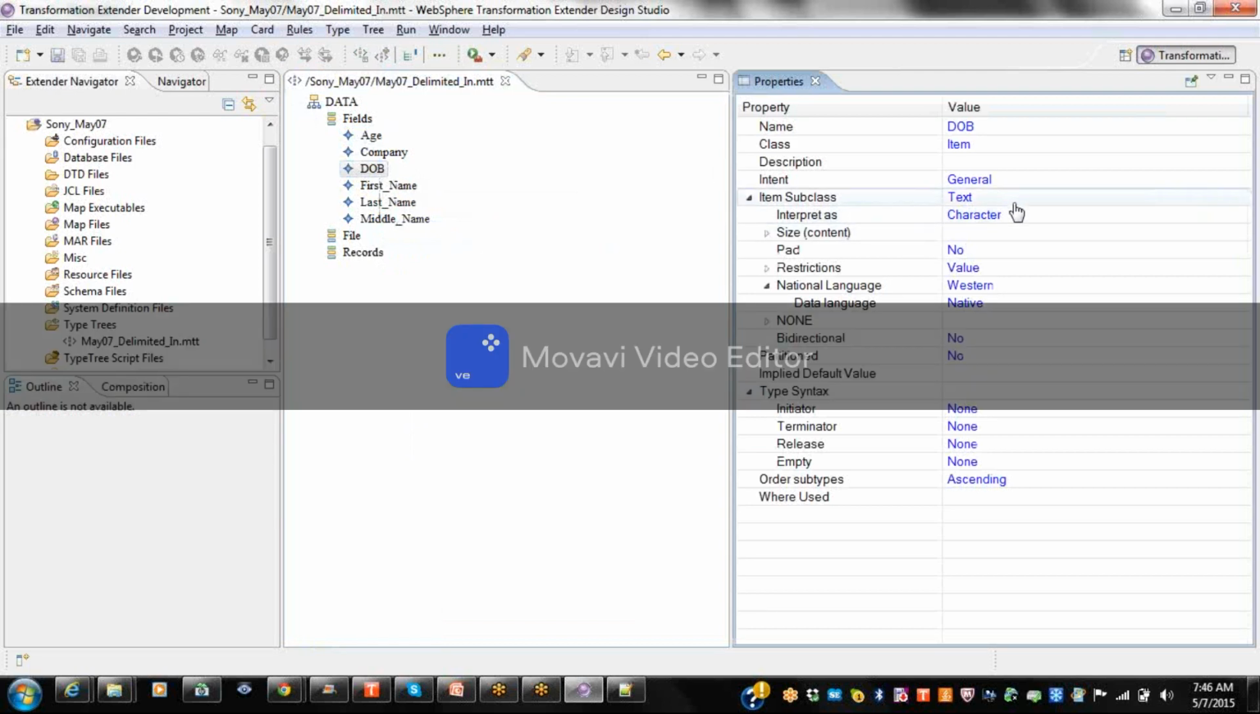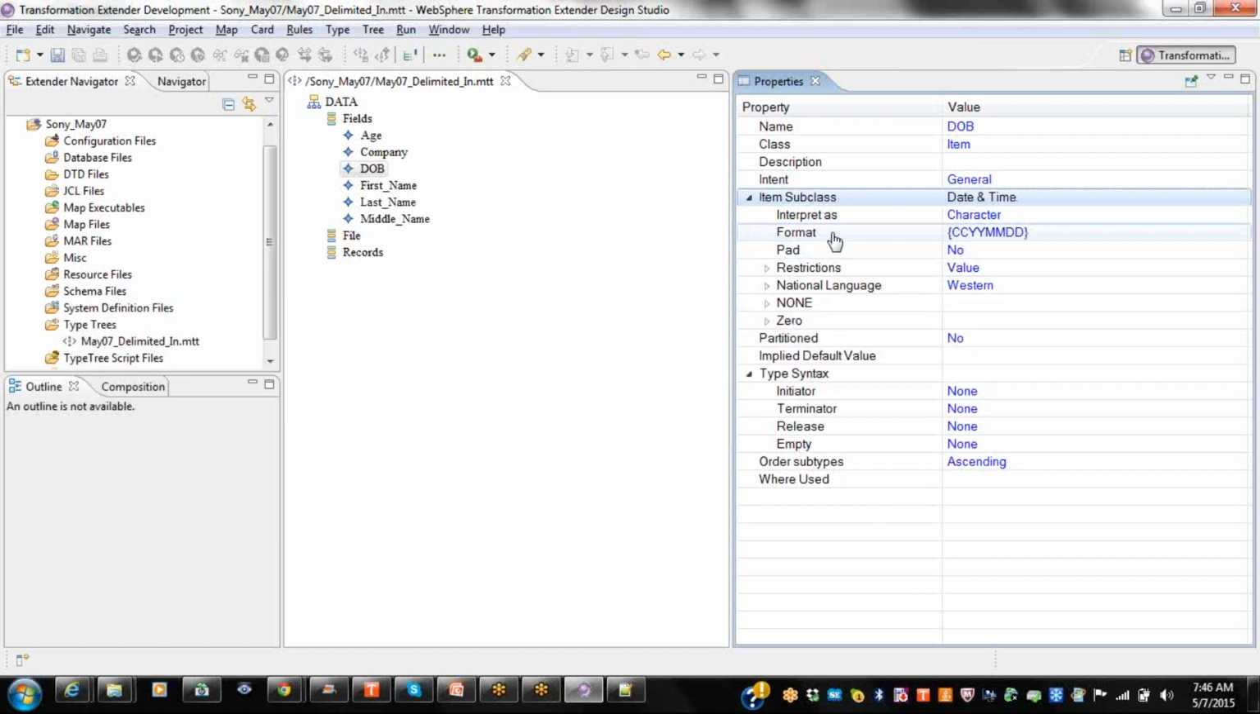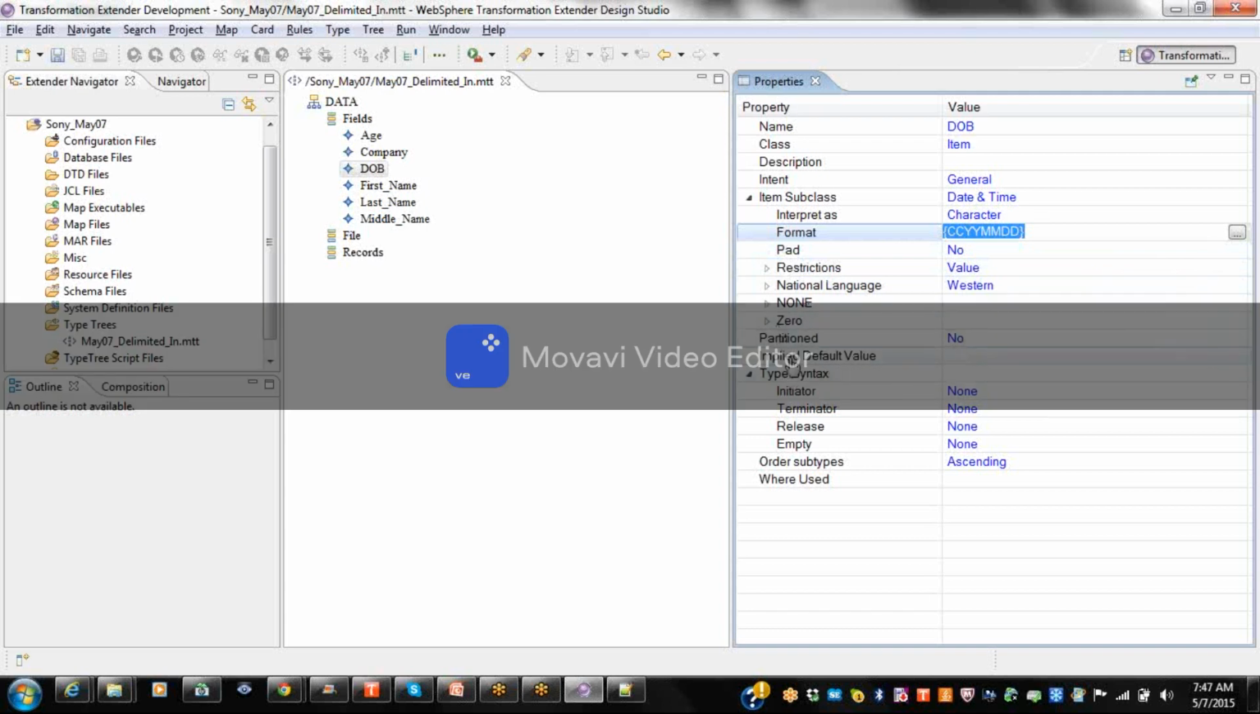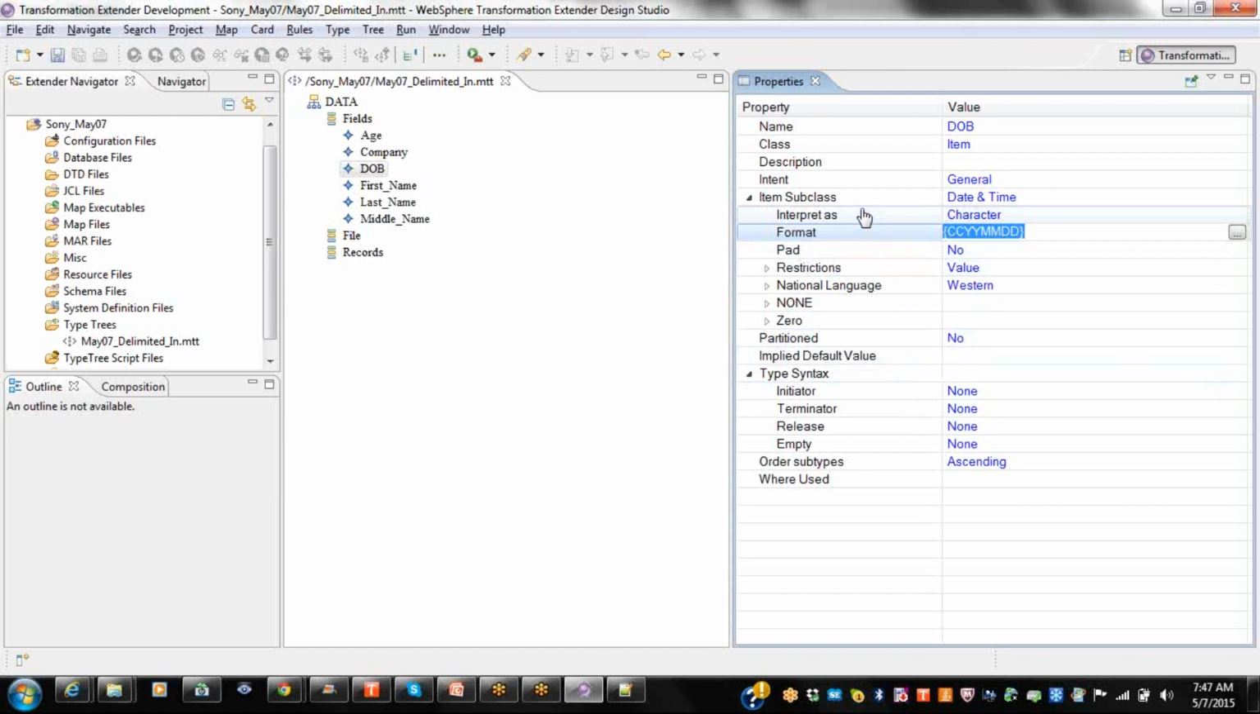Now we saw text and number. Now we will see the date and time subclass. Here it will also ask for the format of date and time. By default it will be CCYYMMDD. The next ones are adding restrictions, national language, partition, and types. All these are the same for every item subclass. It will always be the same, but for number alone, there will be extra sign and separator properties.